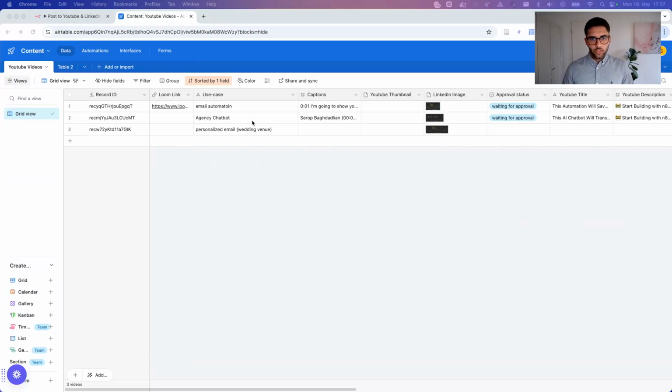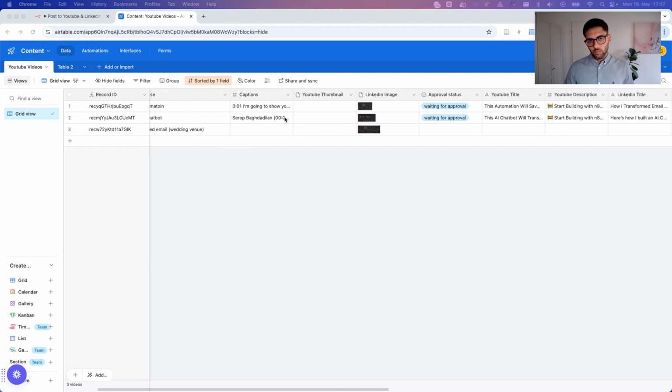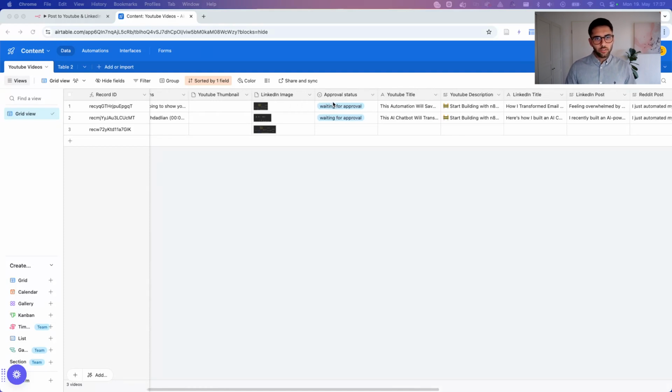So first of all, let me share with you how things actually look. If you're unfamiliar, this is an Airtable database. What it basically does is work like a database with different columns, similar to Google Sheets. But the main advantage here is that it supports multiple types of formats.